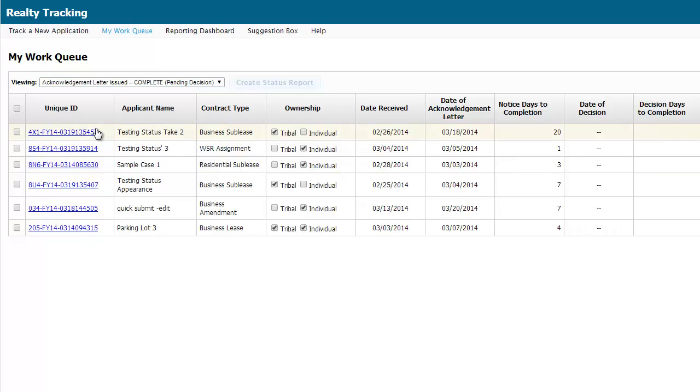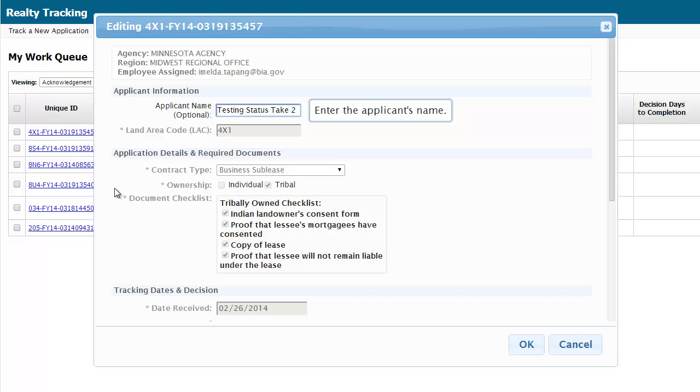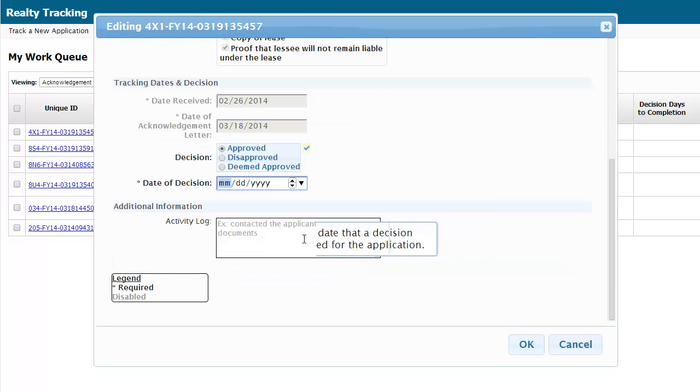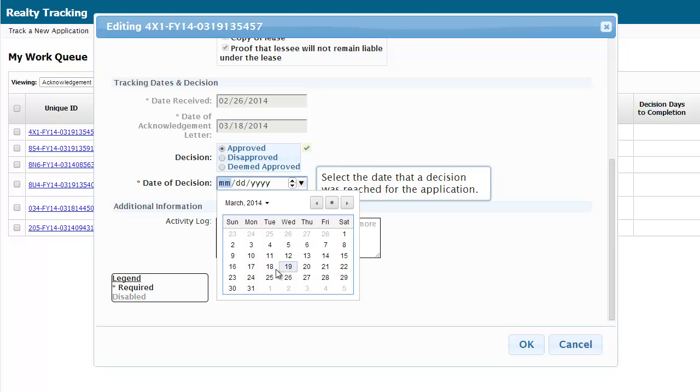Now, by clicking on the unique ID, you can see more information. You can see the applicant name, contract type, ownership, date received, date of acknowledgement letter, days to completion. But by clicking on the unique ID, you can get the same information that you had on the original page. You can only update certain fields here. So for example, you could update the applicant's name, but you can't change the land area code or any of the documentation or any of the dates. The only thing you can do is you can add a decision based on when that decision was made.